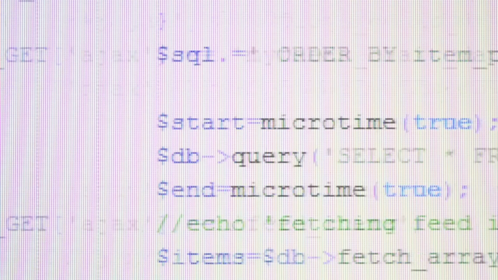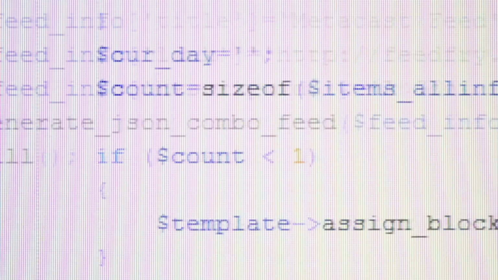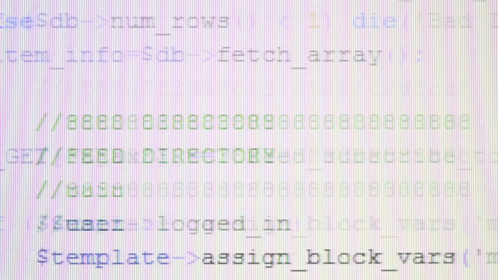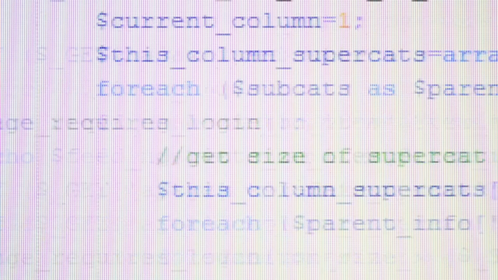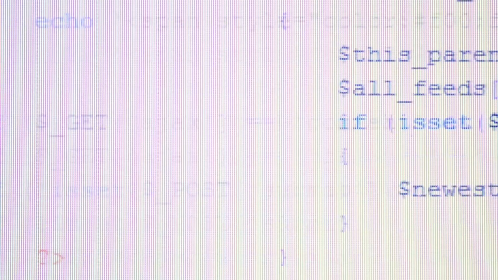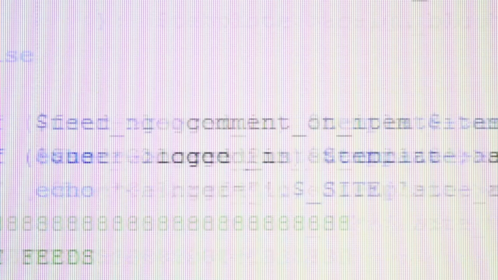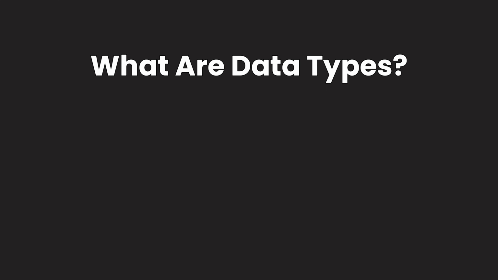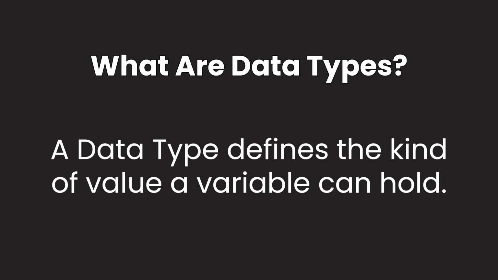Did you know that choosing the wrong data type in your code can slow down your program or even crash it? Whether you're a beginner or an experienced coder, understanding data types is crucial for writing efficient and bug-free code. What are data types? A data type defines the kind of value a variable can hold.